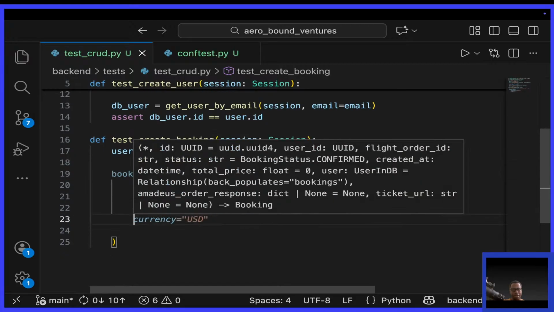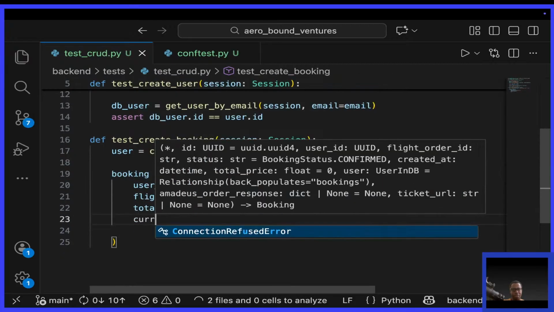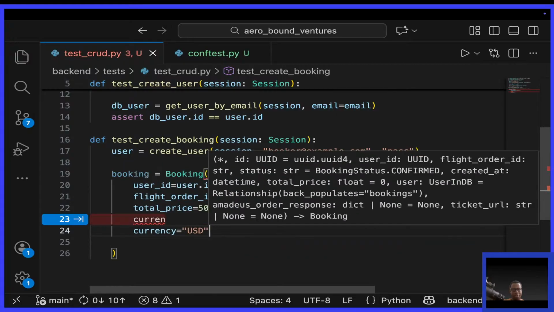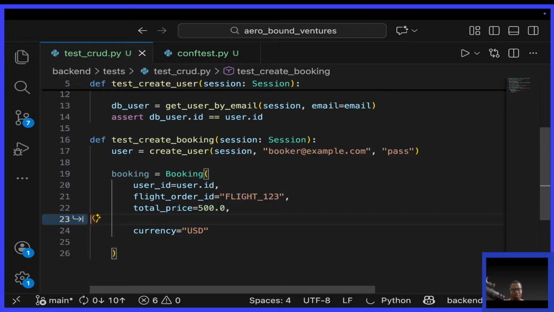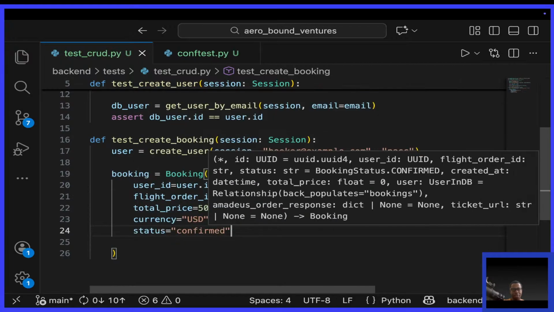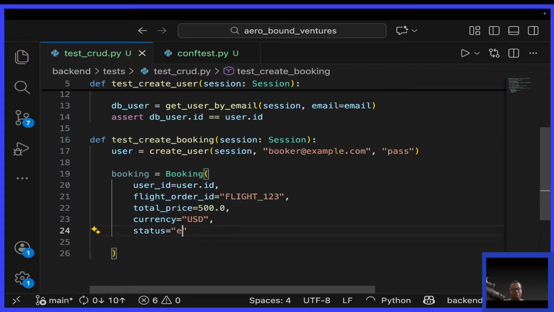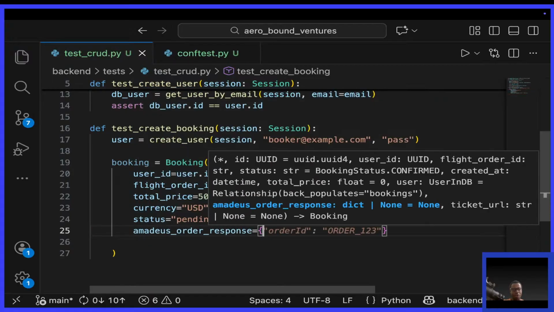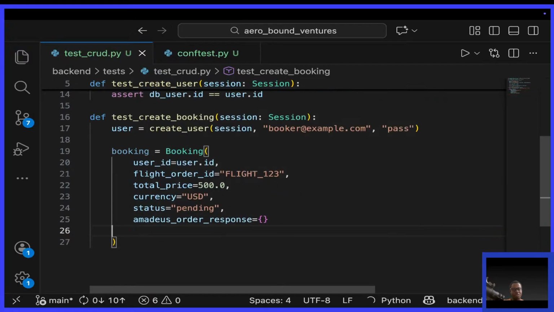What else can we add here? The currency equals USD. Yeah, I can interfere with the autocomplete, okay? The status will not be confirmed, but pending. See how AI can mislead you if you don't understand your business logic and how your system works, okay? Then the Amadeus order response for now can be just an empty dictionary.